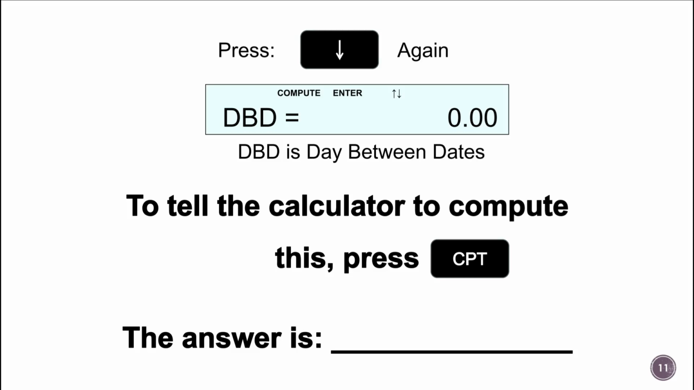Now the cool part comes when we scroll down to days between dates. We are going to be able to compute and find the number of days on this, and it's pretty cool that our calculator will do this for us. And so whenever we push compute, right, just get on the screen where it says DBD, push compute, and you'll find that it is 220 days. It's just a pretty cool little calculation that we can do here.